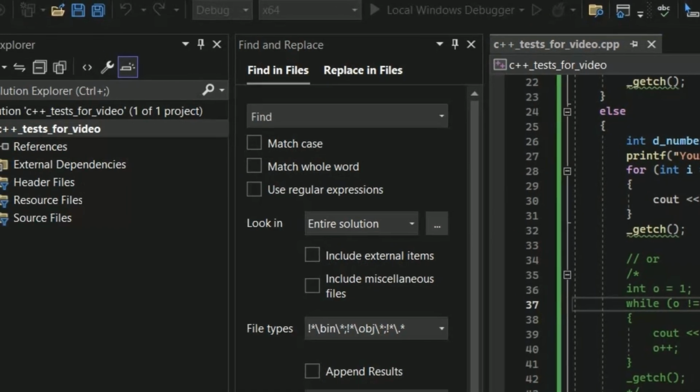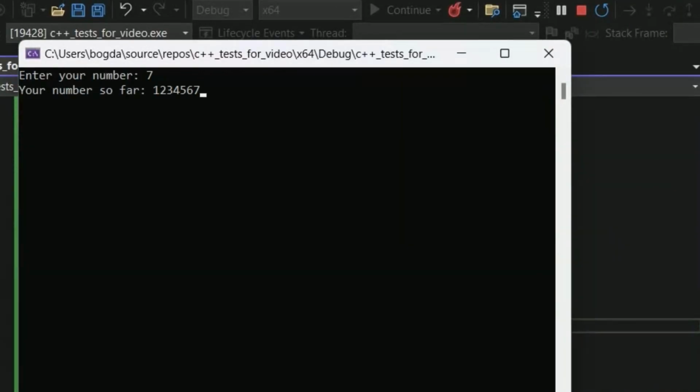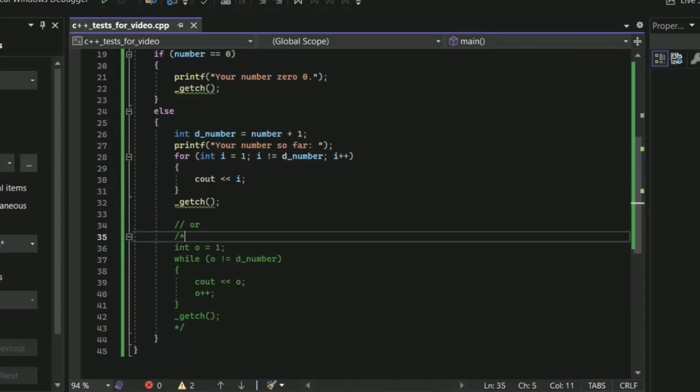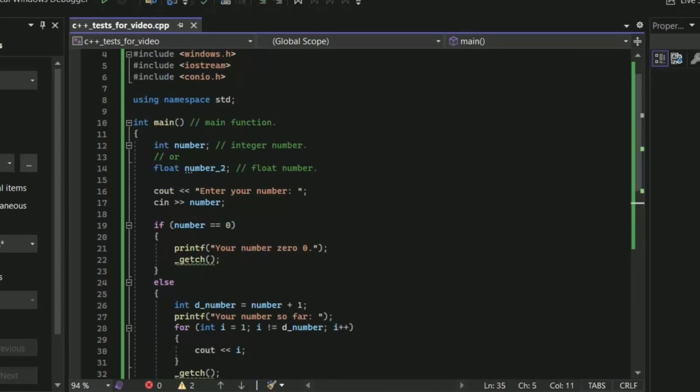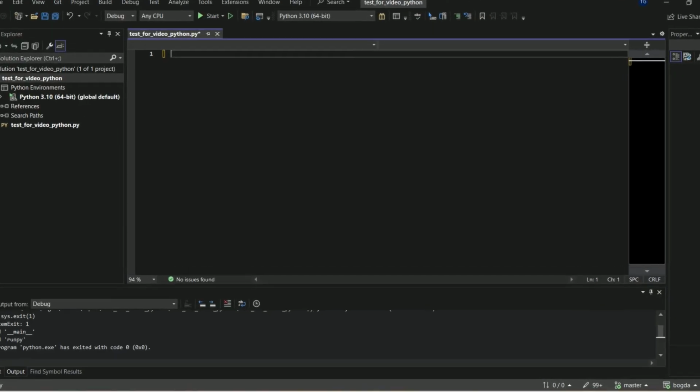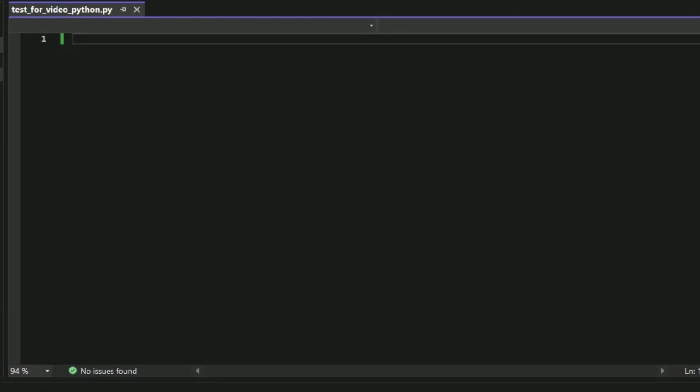Let's test what we get right now. Let's enter 7. As you can see, we have output from 0 to 7. Also if we enter 0 we will print "your number 0", everything working perfectly. Let's move on and start our Python tutorial. Okay, we finally finished our C++ homework. Now we can start the Python tutorial.